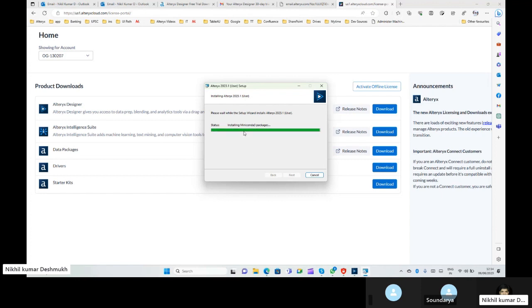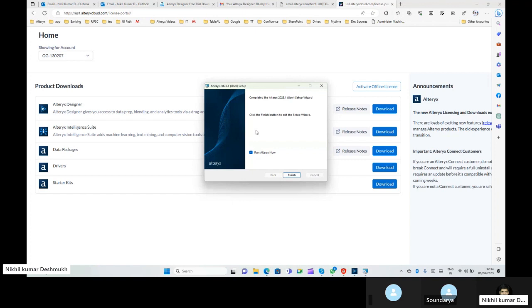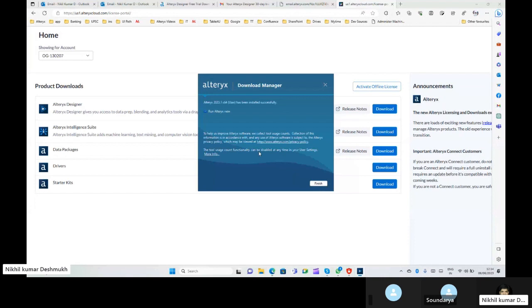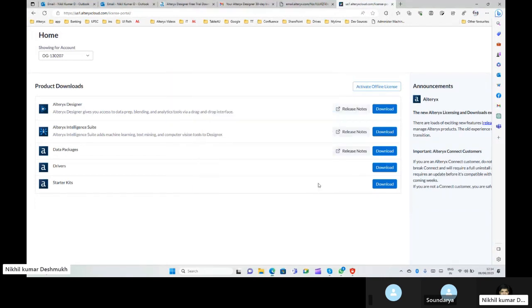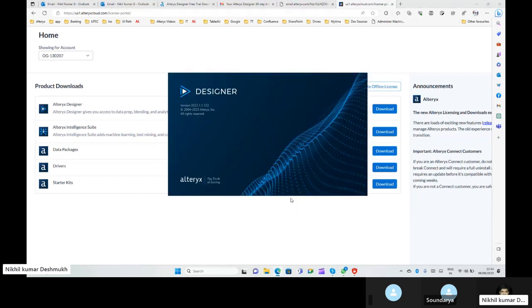So once it gets installed, basically Alteryx runs on Python coding. Alteryx runs in a very simple format, but behind the scenes there is a high level hierarchical setup of this. You will continue to learn about Alteryx. Run Alteryx now, and I will finish up this. Yes, it's loading.